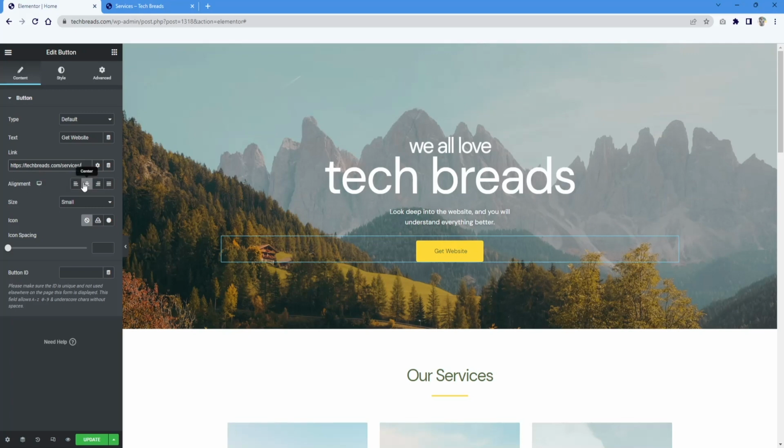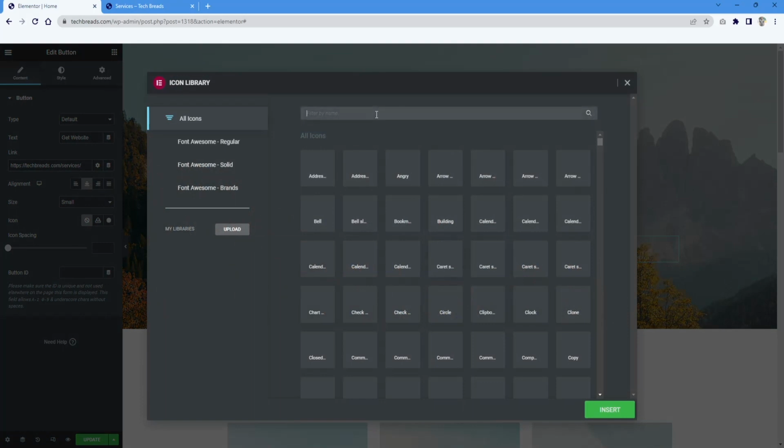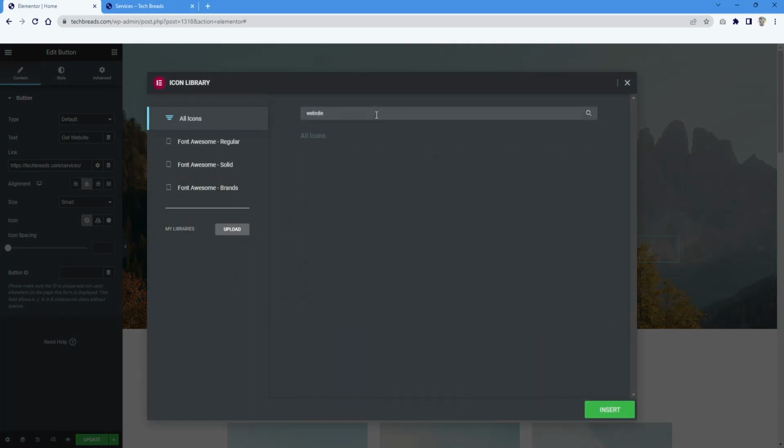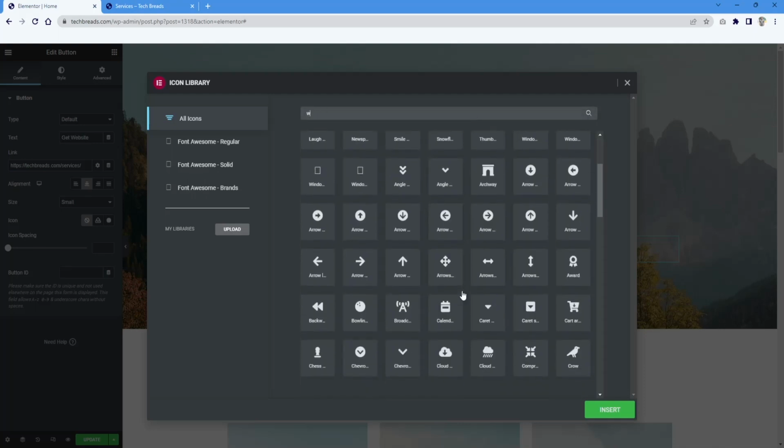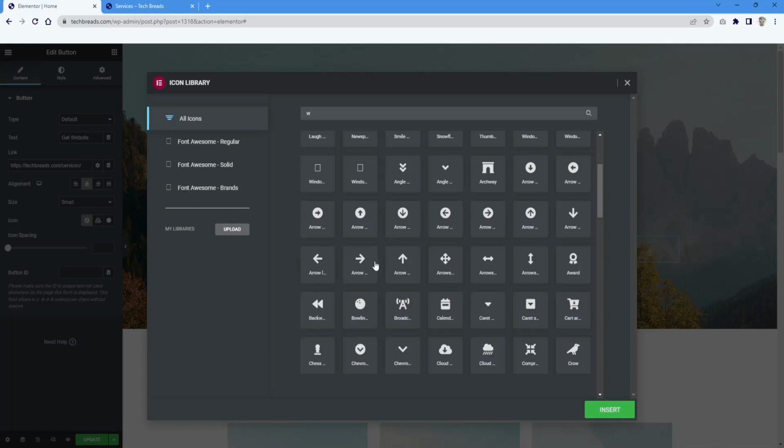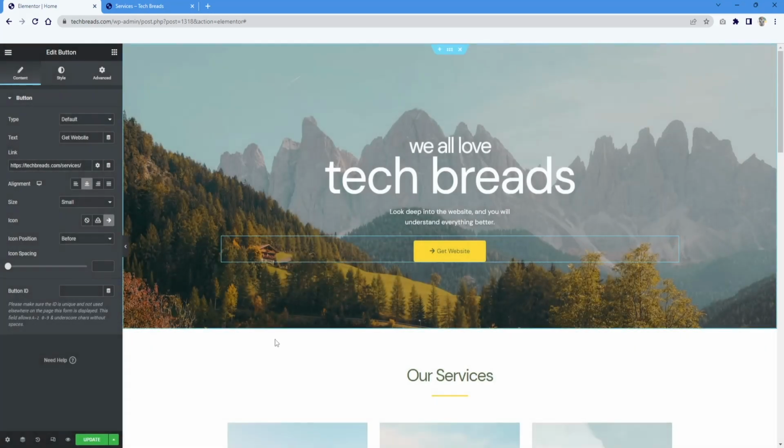After that we can align this button. Then we can also import our icon. So let's go and select the icon. Let's search for website. There is no website, so for example let's use an arrow. So let's use this arrow over here and insert it. So you can see that we get that icon beside get a website, and we can position it before or after, and then we have this icon spacing. So let's just increase the space. Great. So right now we have designed that button as well.